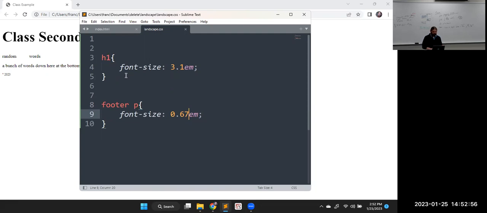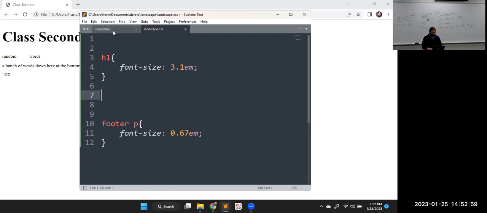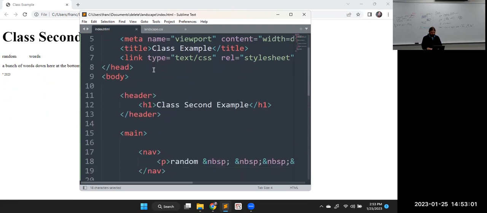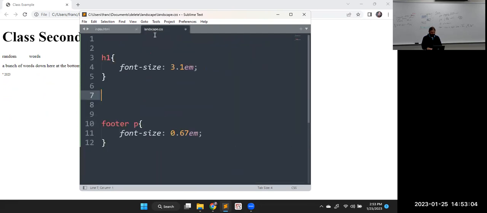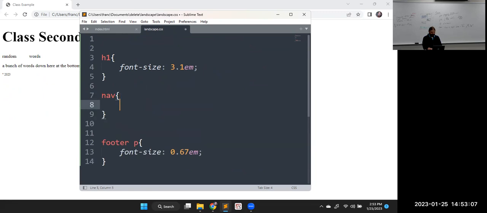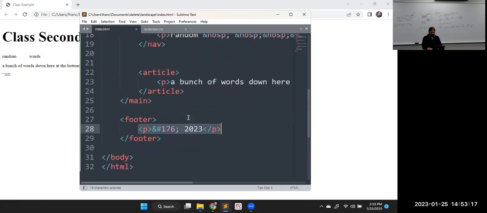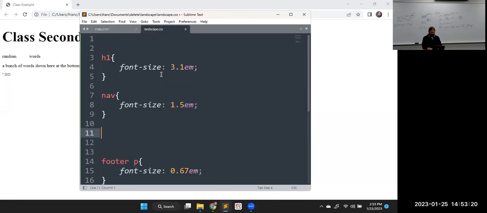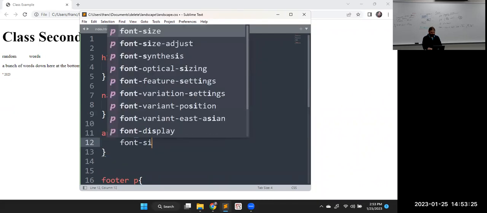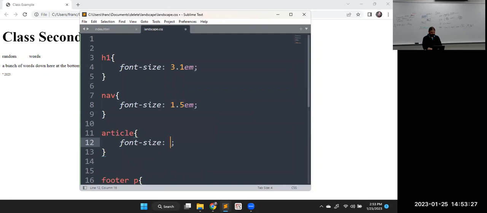We have all the other ones, so maybe in our, what else do we have? In our nav, everything in nav, we can set our font size to 1.5 em. And what was the other one? In the article, set our font size to 0. Let me use pixels here.